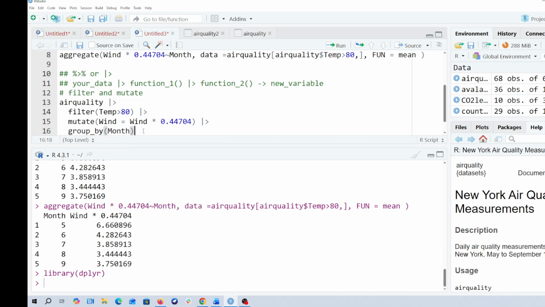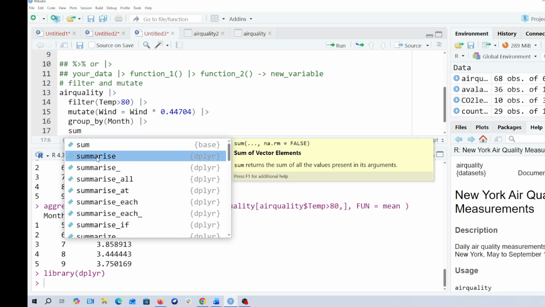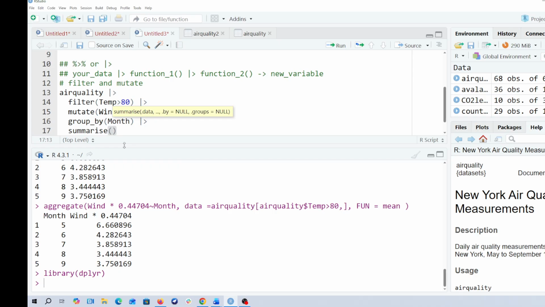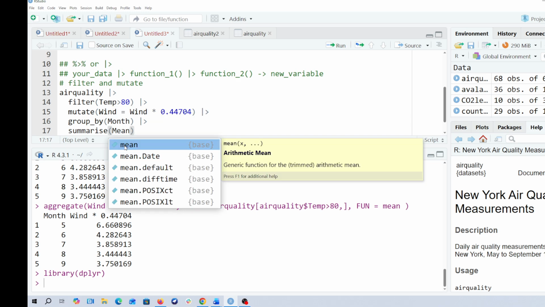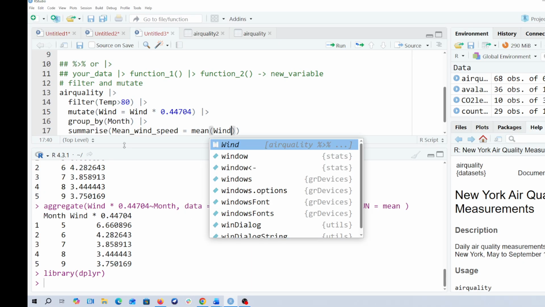I'm grouping it by month, continuing it. And then after that group by, I'm doing what? A summary. So for that summary function, I'm summarizing, and I'm going to create a new variable here, and I'm going to call that variable mean win speed. And then I'm going to give it is equals to what? The mean of what? The new variable I created, which is win.